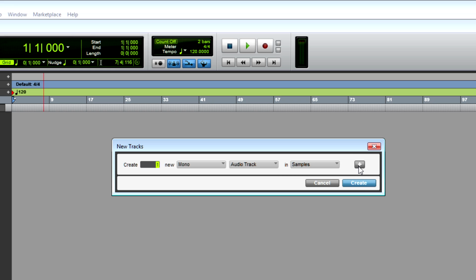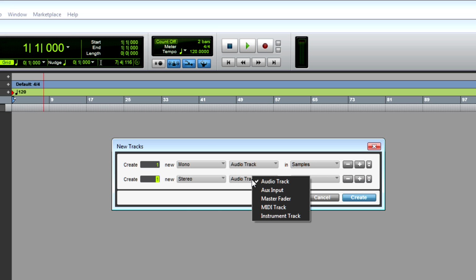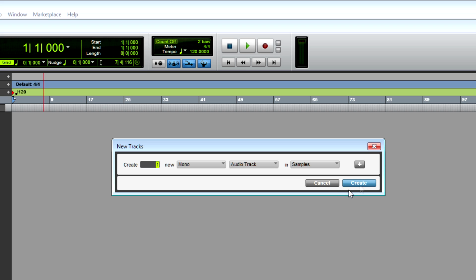If you want to add different track types, you press this plus button here, and then if I want to add, say, a stereo master fader track, I can do that. But for right now, I'm just going to add one track to make things a little simple. So then hit create.